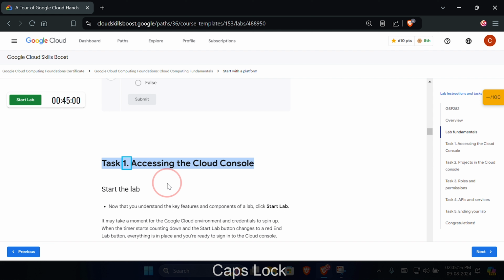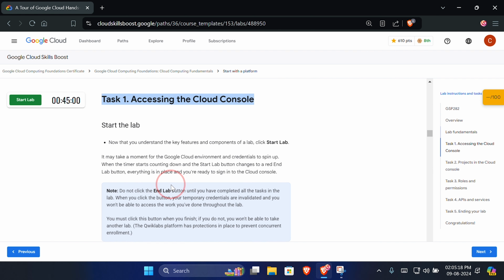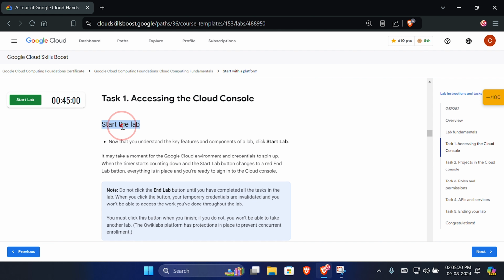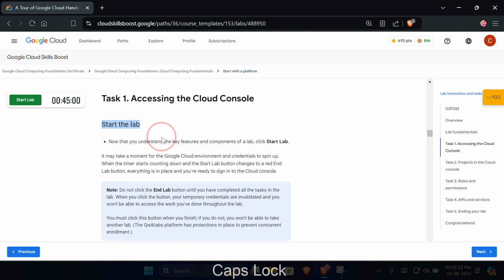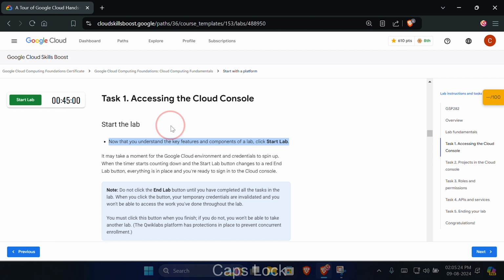Task 1. Accessing the Cloud Console. Start the lab. Now that you understand the key features and components of a lab, click Start Lab.